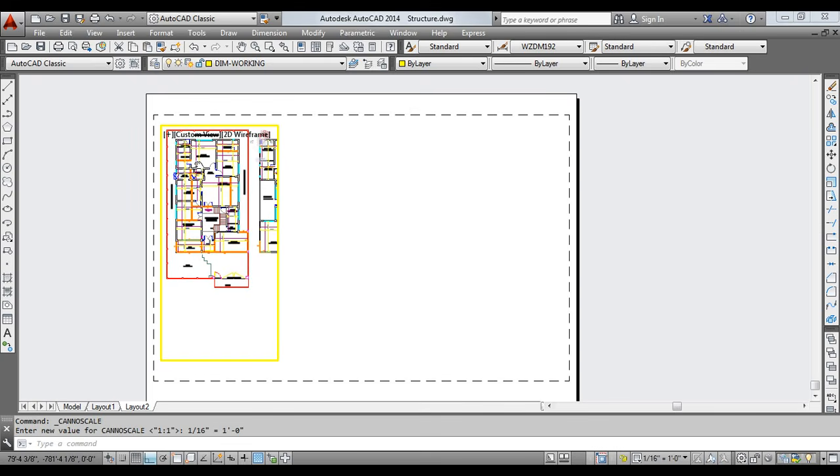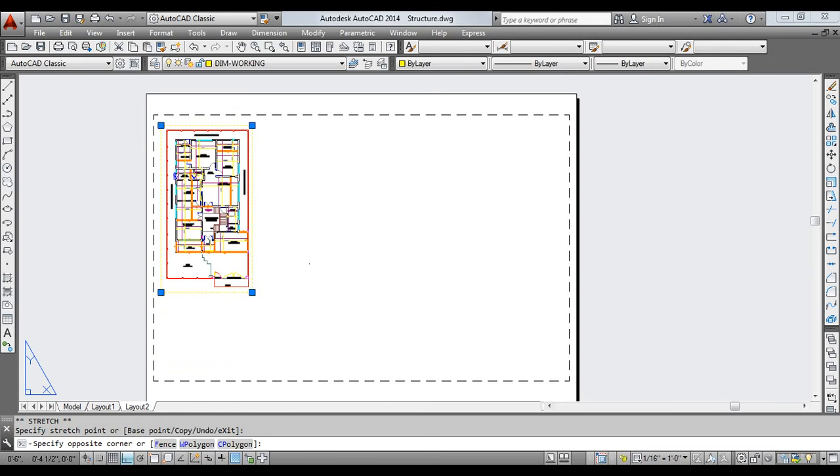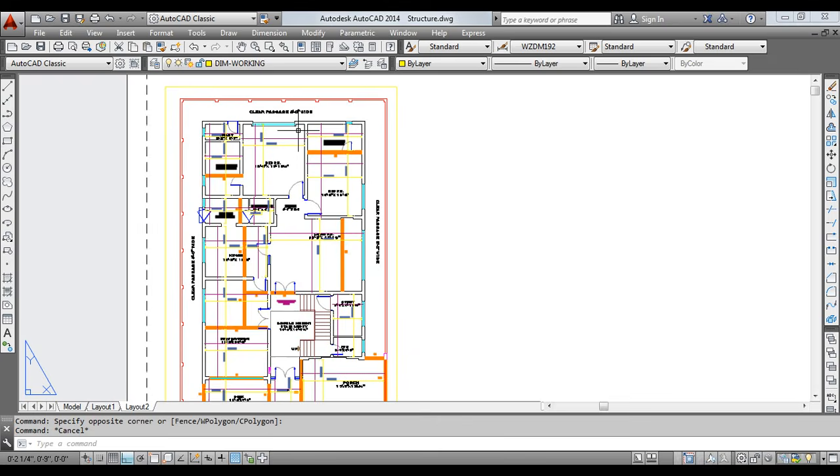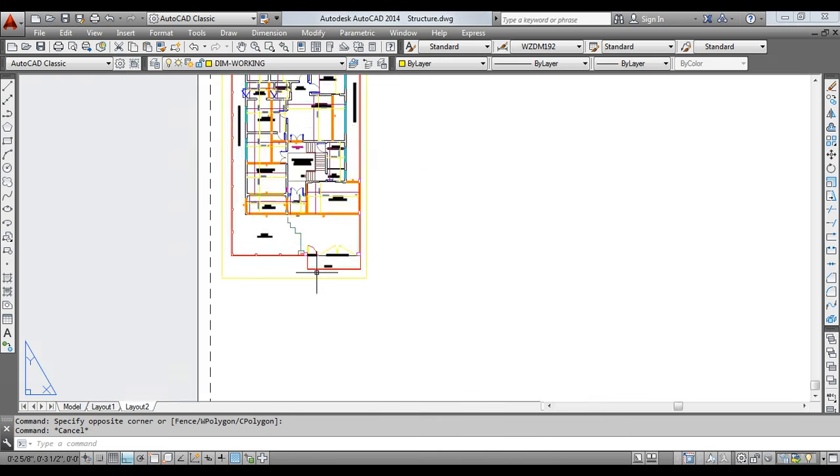So let's say I put it here, double click here, and you can decrease the width of this viewport according to your requirement. If you double click here or press escape, you can come back and see here that this ground floor has been adjusted according to our requirement.